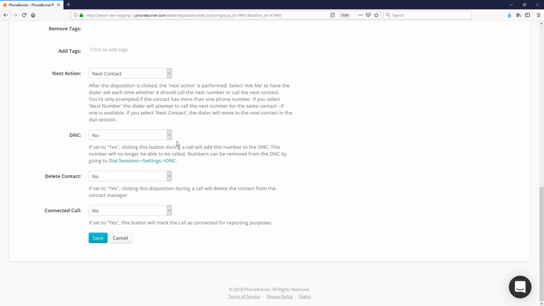The next option is our DNC. We can set up some of our buttons to add contacts to the DNC list, either DNC just the phone number or the entire contact record, which would not just add the phone number to the DNC list, but it would mark that contact record, even if you added new phone numbers to it, non-callable. So this would essentially lock down that record. In most cases, you probably just want to DNC the phone number.